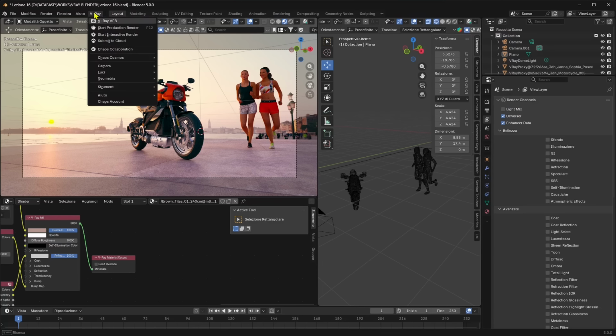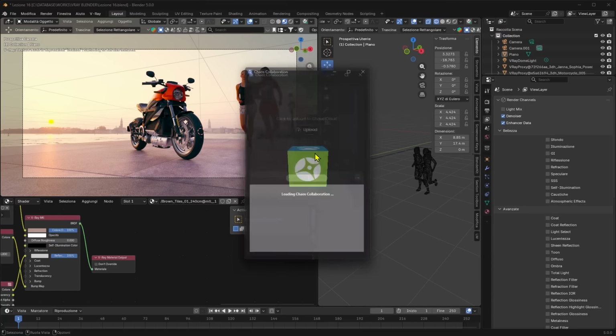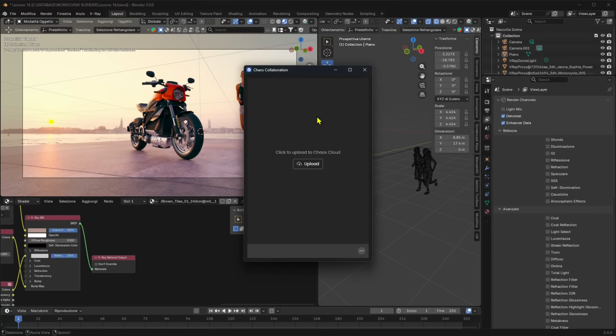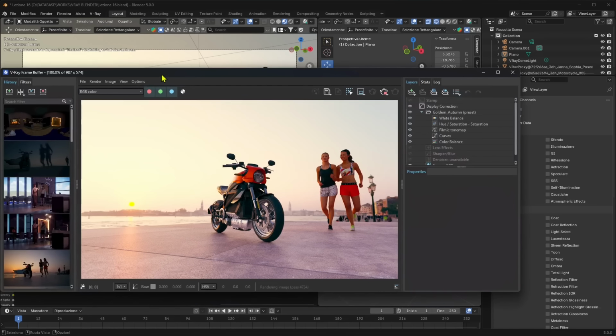So I'm going to go here in the V-Ray menu, and I'm just going to open up Chaos Collaboration from here. Now, Chaos Collaboration can also be used with other apps or software from Chaos. So you can use it for Enscape, V-Ray for SketchUp, Rhino, 3ds Max, Cinema 4D, and so on.